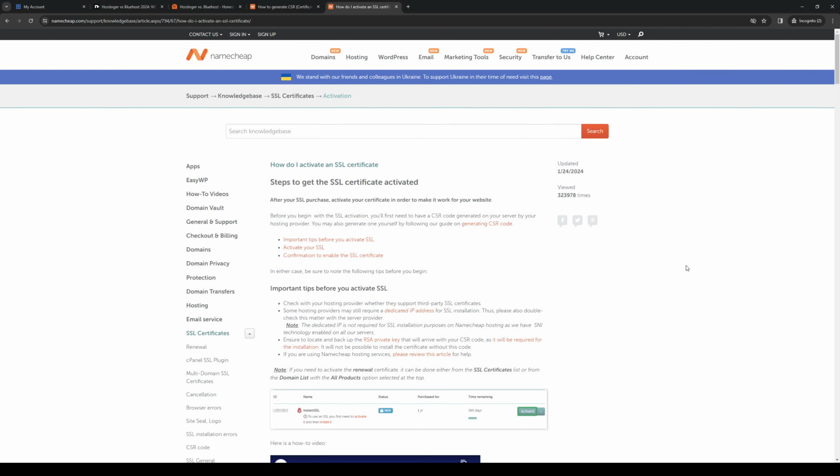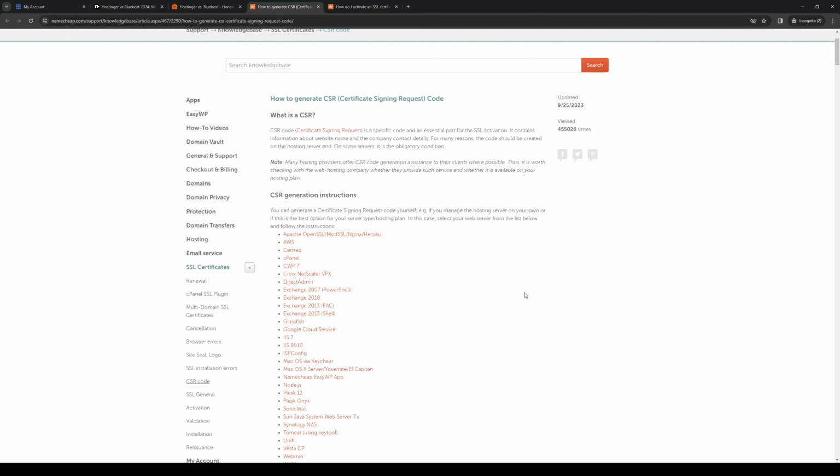So to activate the SSL certificate on your website or domain, you first need a CSR code. And this one is easily obtainable through the built-in control panel or web engine that your website is using. So in this case, I believe Namecheap uses cPanel, or if you have it as an integration for WordPress, then you would use EasyWP, and so on and so forth.